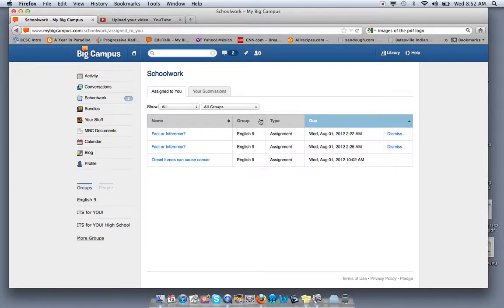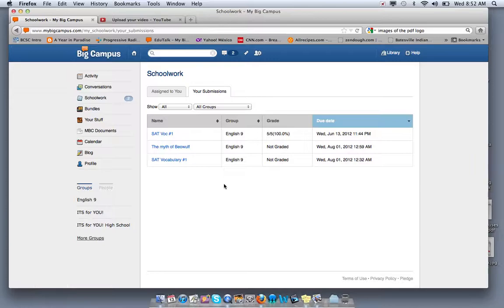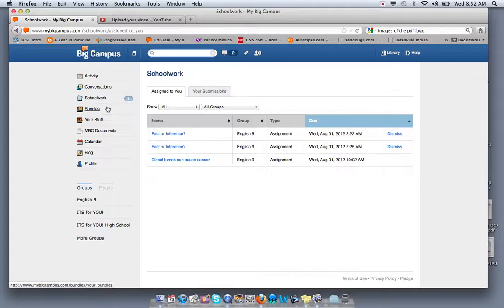And if I go to your submissions, if I give it time, it will show up in the your submissions folder too. Sometimes I notice there's a little bit of a lag time before it actually shows up. So students should not panic. Okay, that is how you annotate an article if you have a school student assignment, how a student would do it. And now as a teacher, I would go back into my big campus and I should find the submission.